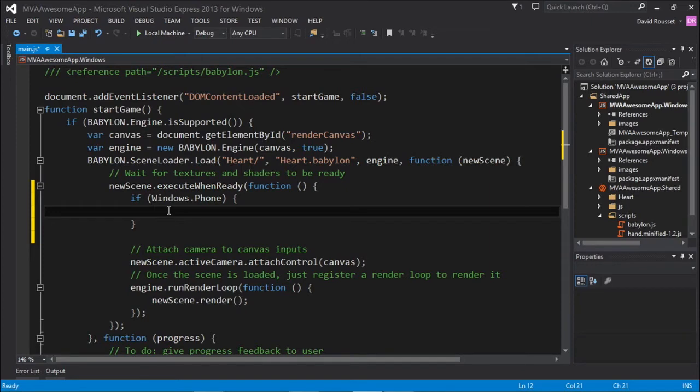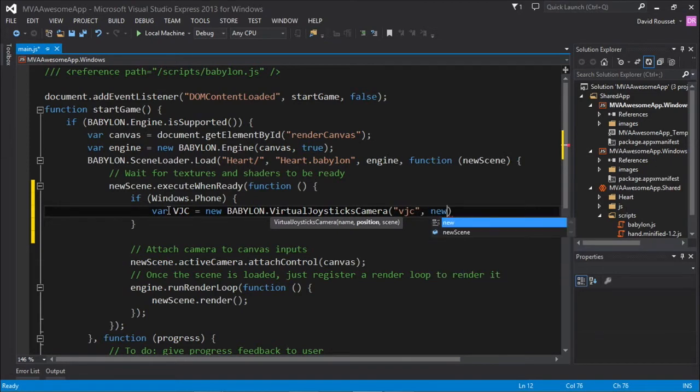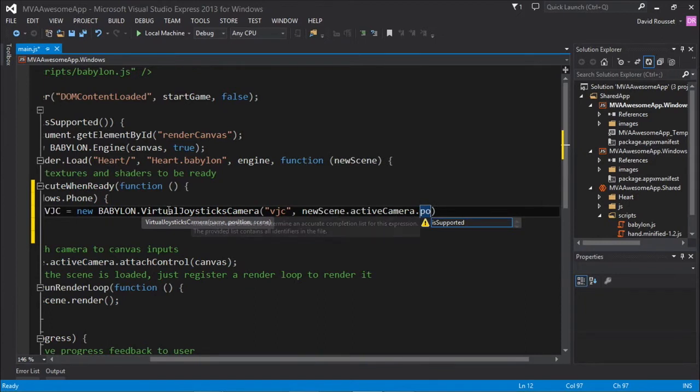So when I'm currently on Windows Phone, what I could do is create another type of camera. So let's call it virtual joystick camera. We already saw how to do that. So Babylon.VirtualJoysticksCamera. Let's call it that way. You need a position, so the position will be the position of the default camera, so I need to have access to it. I'm going to replace the default camera and add it to the scene.